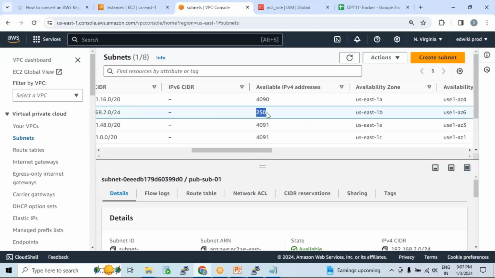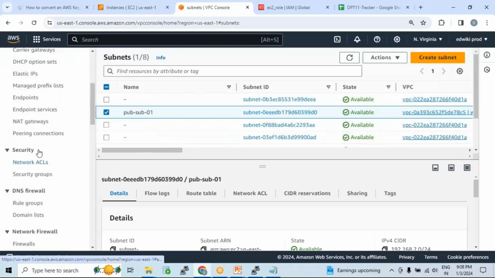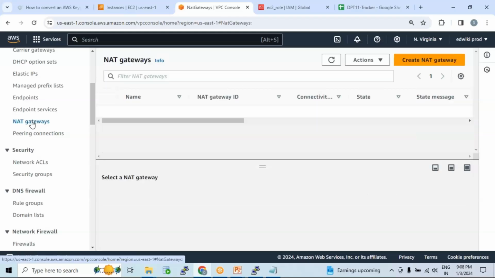The available IP addresses are 250. That means in this public subnet, as of now, there are 250 private IPs available. Since it is attached to the public route table, which has an entry to route to the internet gateway, I'm calling it a public subnet, but it is actually just a subnet, which has almost 250 IPs available. Okay. Now let me go ahead and create a NAT gateway.